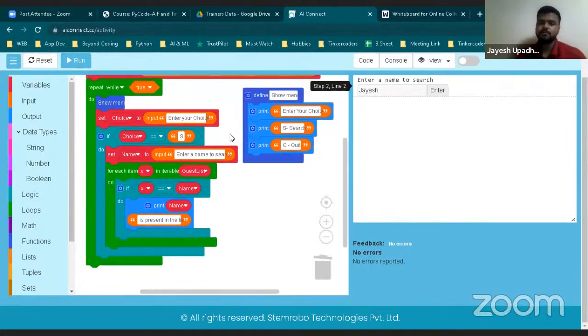We have already done this block. Let me tell you what I have done. I go inside the loop. I show this menu to the user. Then I ask the user, enter your choice. After entering the choice, if the entry is yes, I have already written the code for this: take the name from the user and then search it. I already did this, so why would I do it again? Simple.